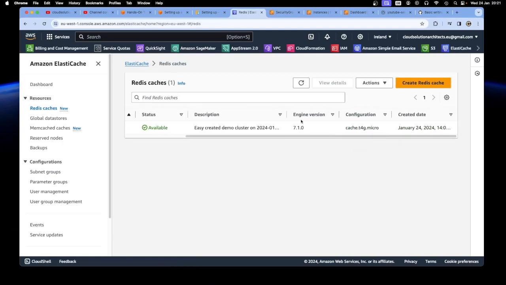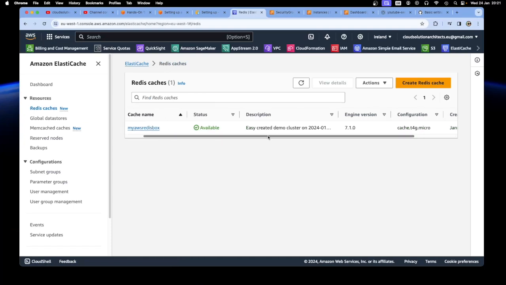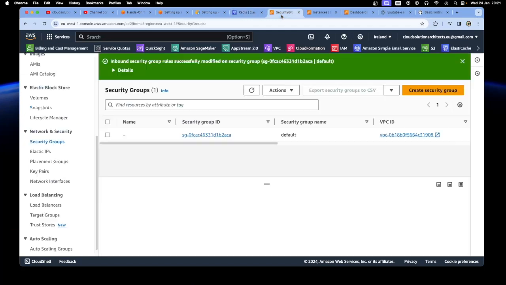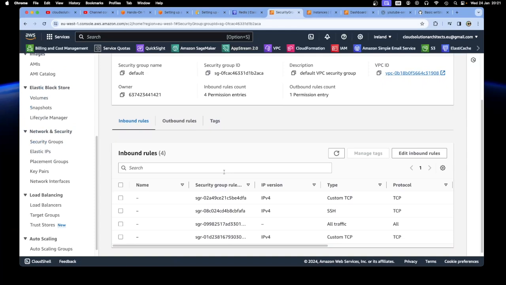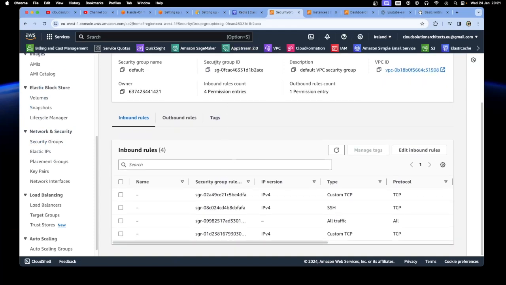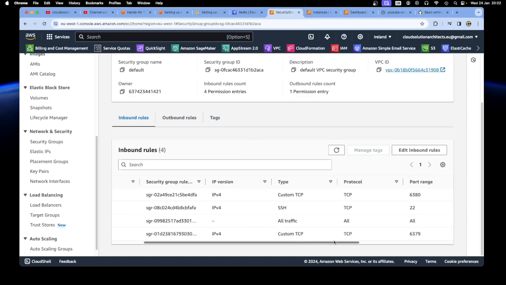You can see there's the engine version, there's a description, so easily created demo cluster. From the security group, I went into my security group. I found my security group, the same one that ElastiCache will be using. Went in here, and I had to make sure that I created the inbound rules here to allow SSH and to allow those ports for Redis, like 6380 and 6379. I had to allow those ports.